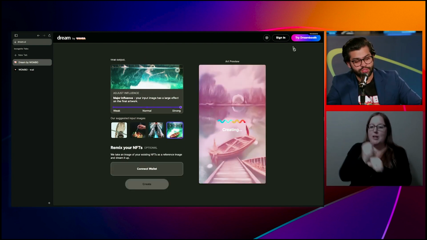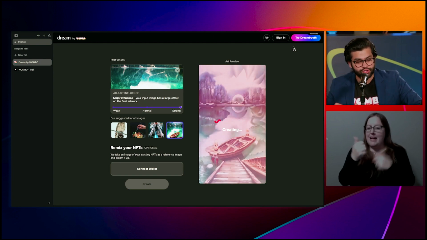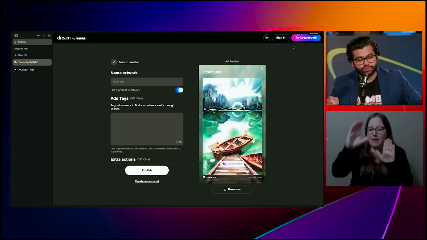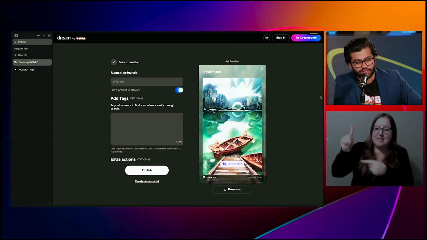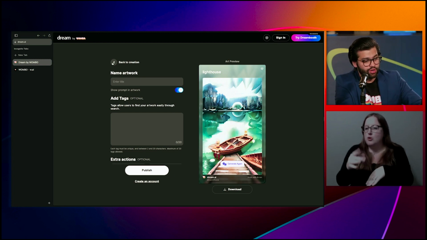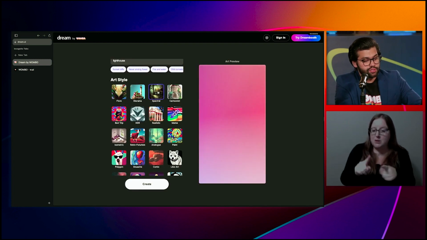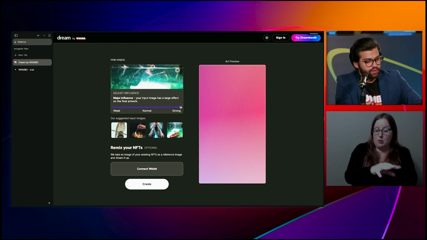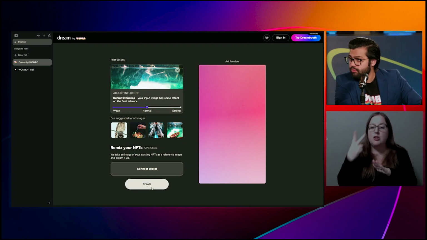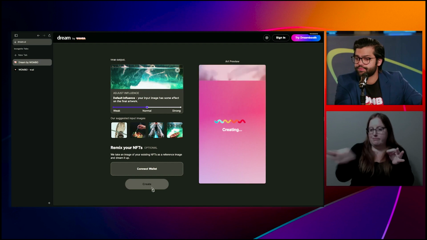And then what happens is the AI tries to draw on top of the image. The stronger the influence, the less you'll see of a lighthouse. So you'll see the lighthouse wasn't really built here, but if I decrease the influence of the image a little bit, you'll see more of the prompt being represented in the final output.